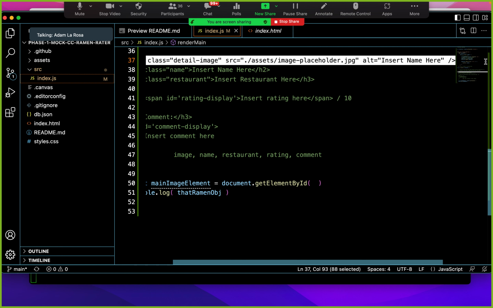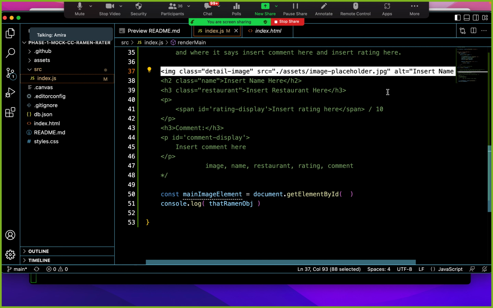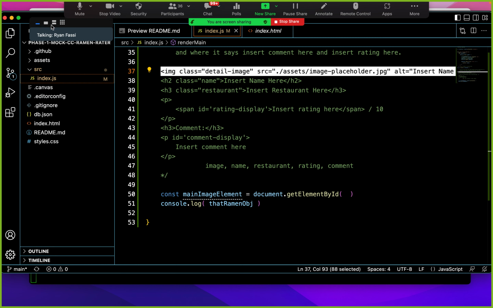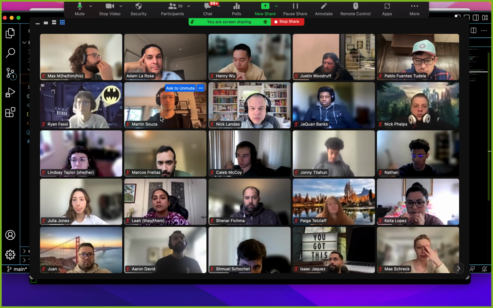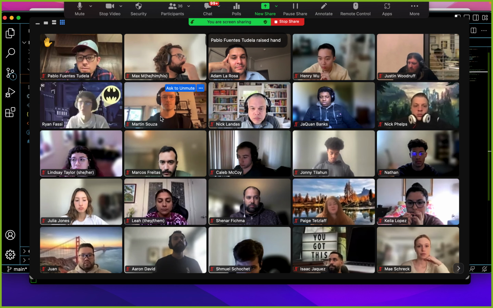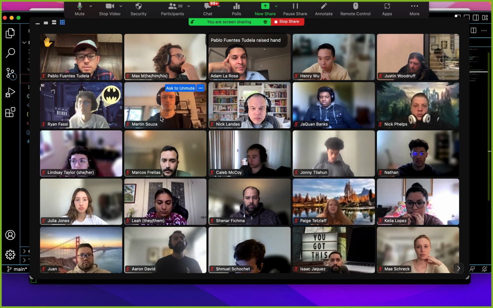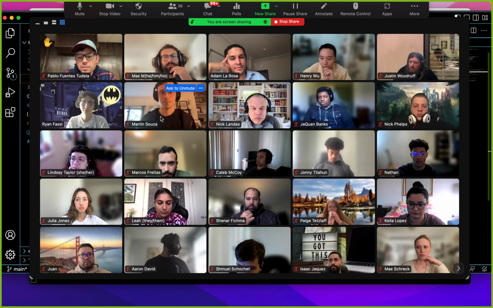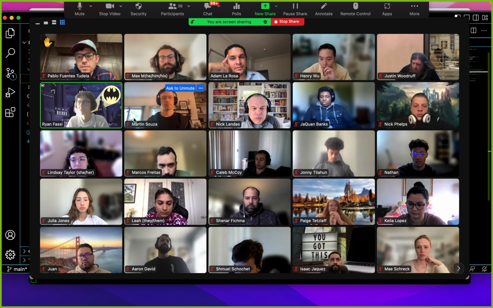Does the image have an ID? No, there's no ID. We have to get elements by class. Oh, hold on. I heard get element by class name. There's no such thing as get element by class. Query selector. Query selector. Class. And then just dots.